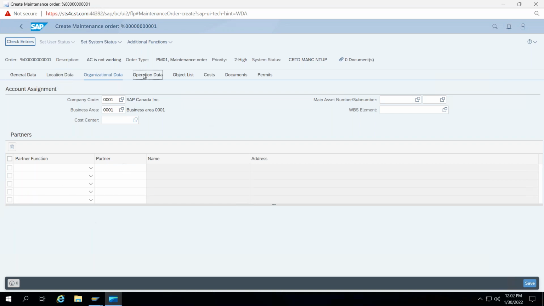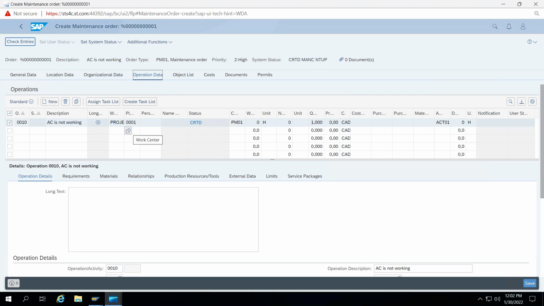Operation data. Whatever description you kept in the header of your order will automatically be taken into the operation. However, you can add more operations here. When you select this operation, you will see the details of this operation. In project system and in plant maintenance, you can compare it with the activity in PS, and here it is the operation.